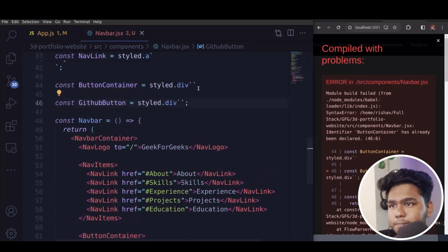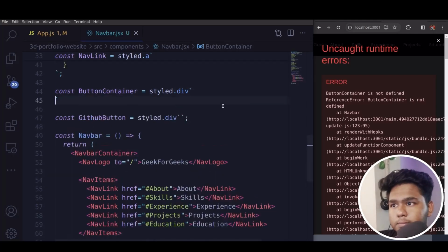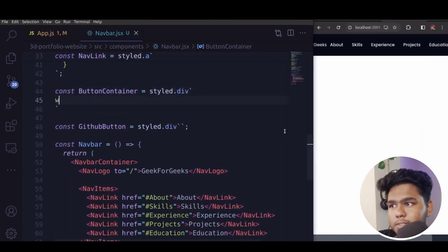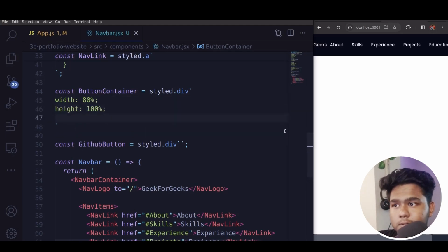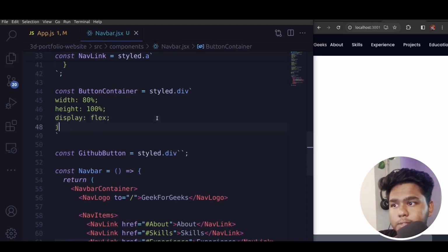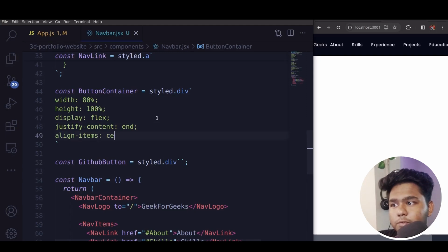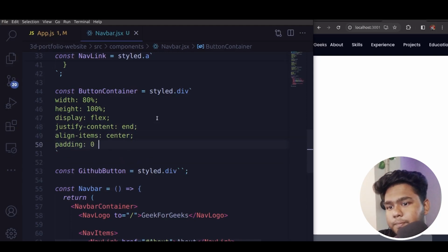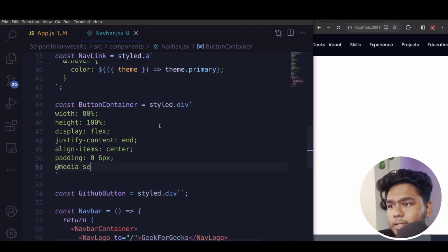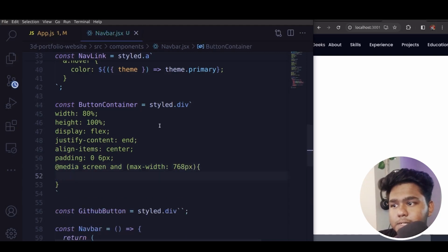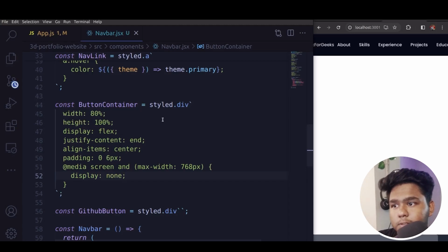Now in the button container, our style would be: its width will be 80%, its height will be 100%, its display would be flex, and justify content would be end, and I will align the items at center, and padding would be 0 6 pixel. Then I will add a media screen with max width say 768 pixel, so its display will be none. Basically, for smaller screens I don't want the GitHub profile button.